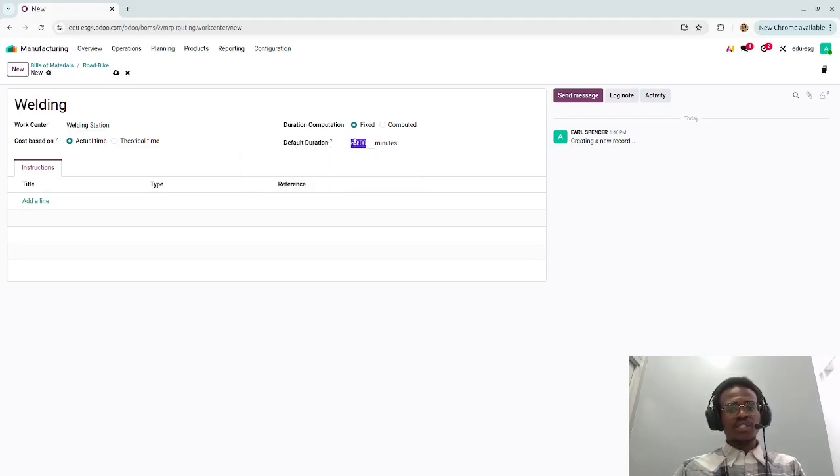How long does it take to weld one bicycle frame? I'll put 30 minutes. Remember, from what I've just shown you in the work center, we can track the cost per work center per hour. So you'll see how this comes into play.